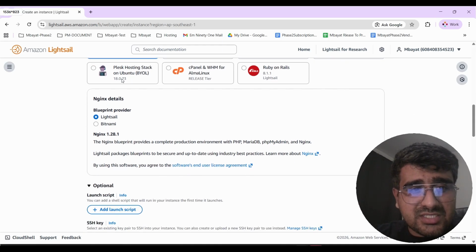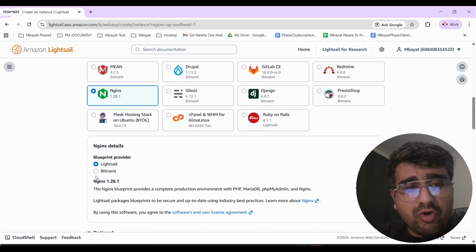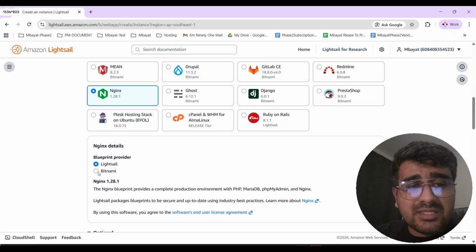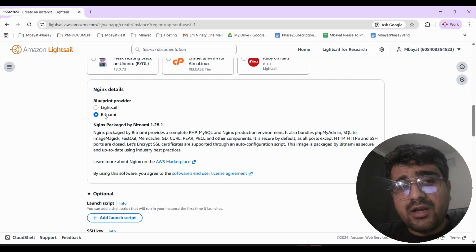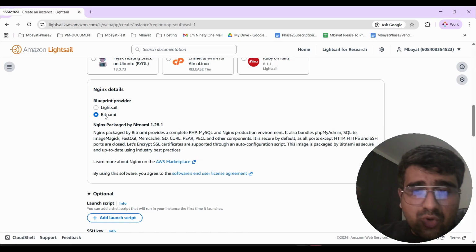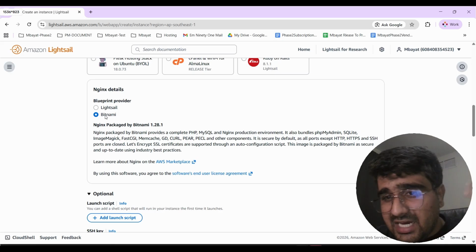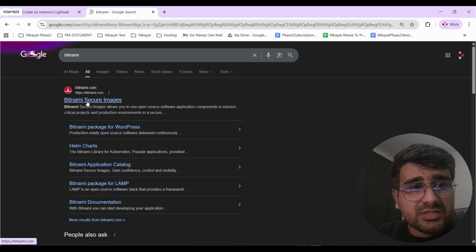Once you select Nginx, you get options here, blueprint provider. So these are all blueprints. You have two options: a blueprint directly available from Lightsail, or you can select Bitnami as well. Bitnami is the largest blueprint provider for AWS. Even from the AWS Marketplace, whatever images you are seeing, for Windows, for Linux, you name it, whatever OS related image you see, is provided by Bitnami, and Bitnami is well known for that. I'll quickly take you to Bitnami to give you more about it.